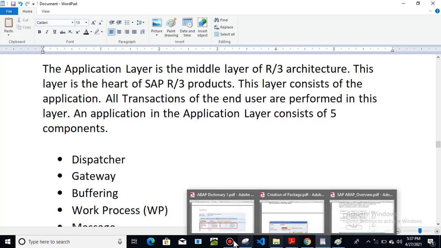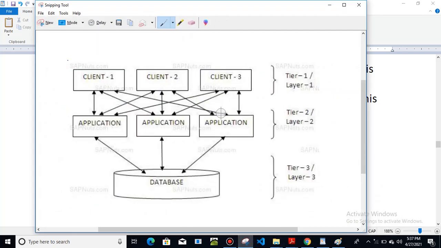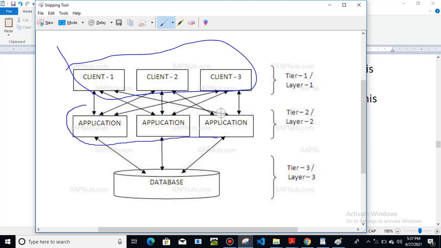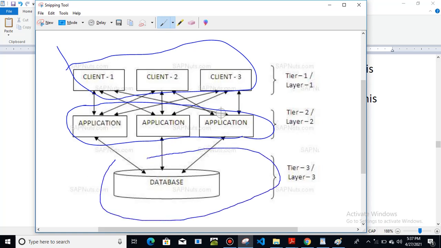I will show you one diagram here, which is the R3 architecture model. The first one, the blue part, is the presentation layer where client 1, client 2, that means where the SAP GUI is installed. Then this one, where our application or transactions are going to execute, is the application layer, and this is the database layer. So this is called 3-tier architecture.